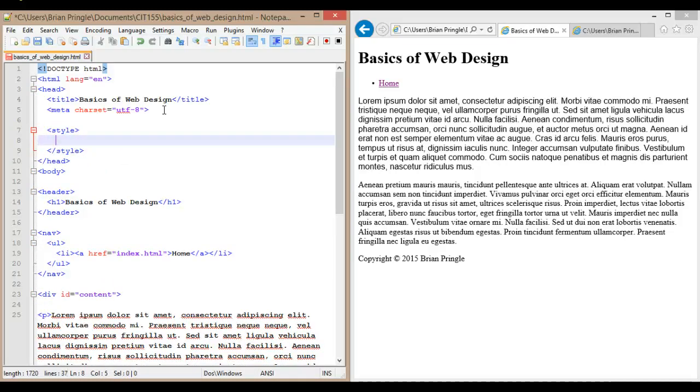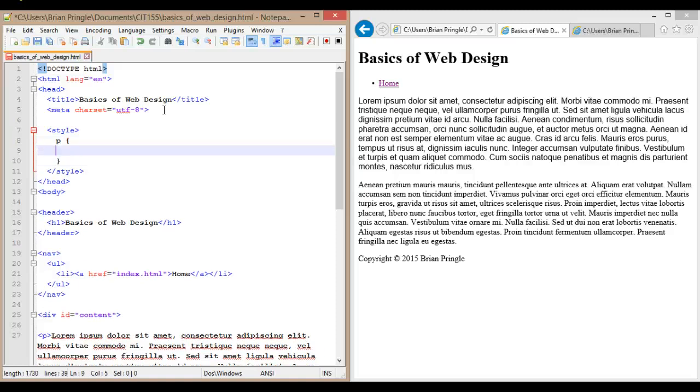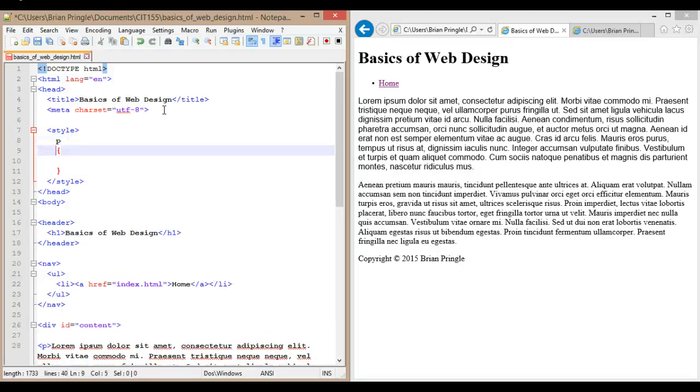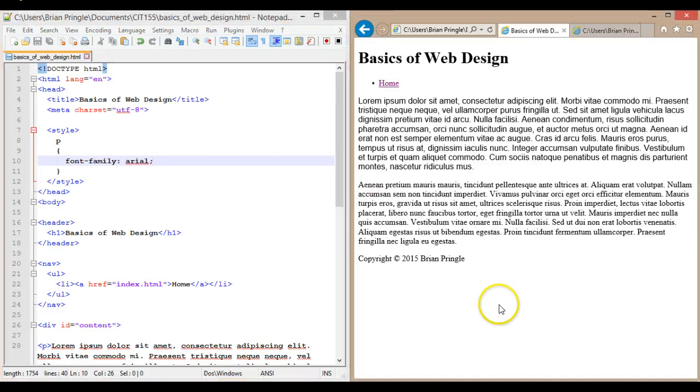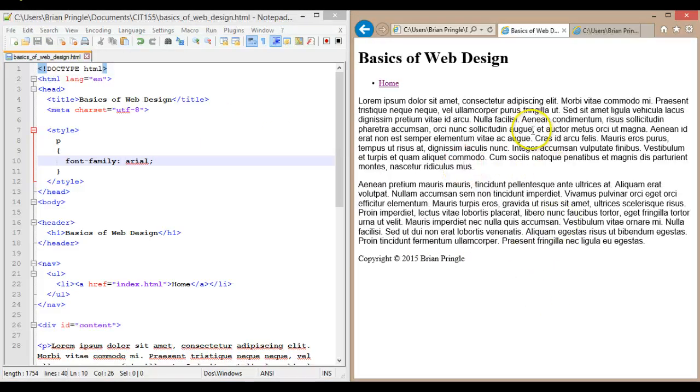Okay, so in my embedded style in my head, I want to manipulate every P tag. How do I want to manipulate them? I want my font family to be Arial. And now it affects all of my paragraphs.